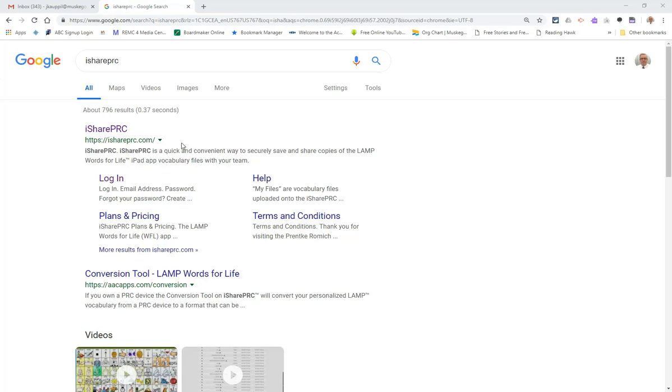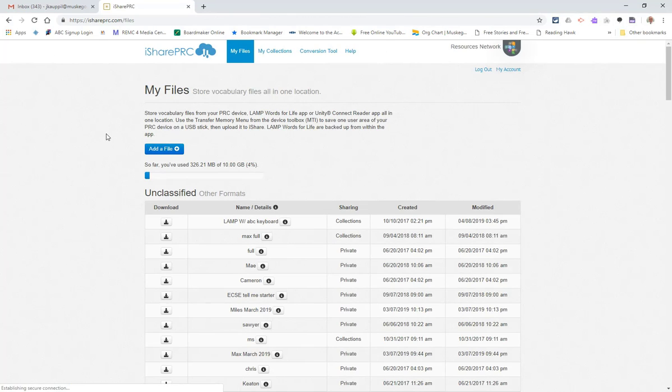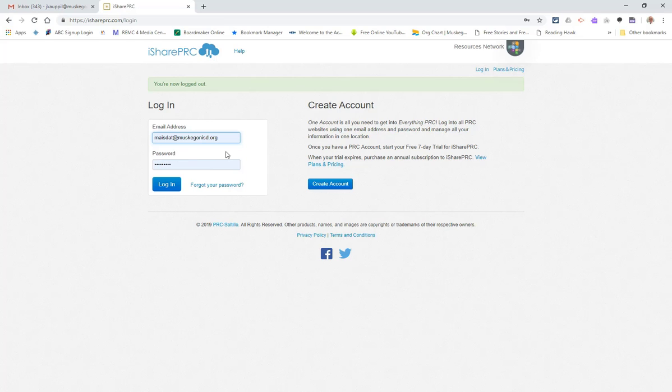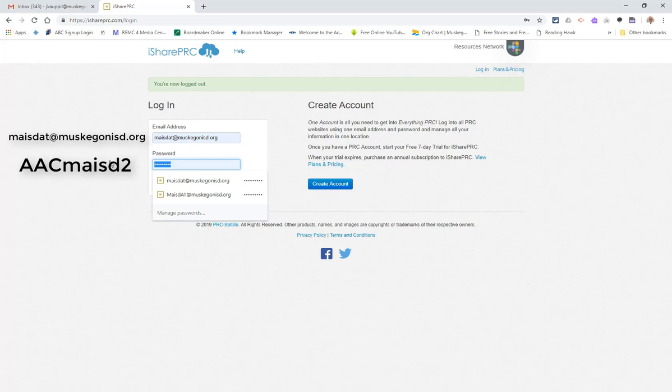So I'm going to go ahead. This is it. This is what you can do. You go to Ishareprc and we log in. And of course I've already logged in. The email address is included in the documentation, maisdat@muskegonisd.org. The password, very secretive, capital A, capital C, MAISD2 will get you in.